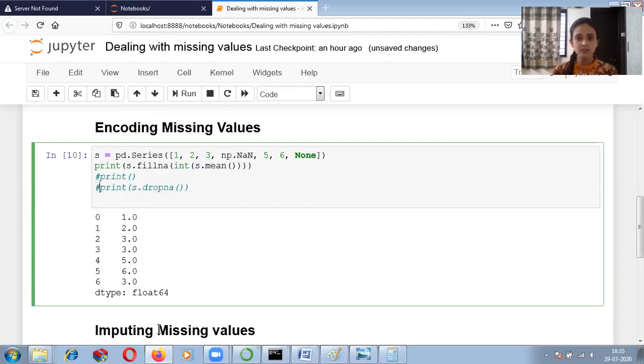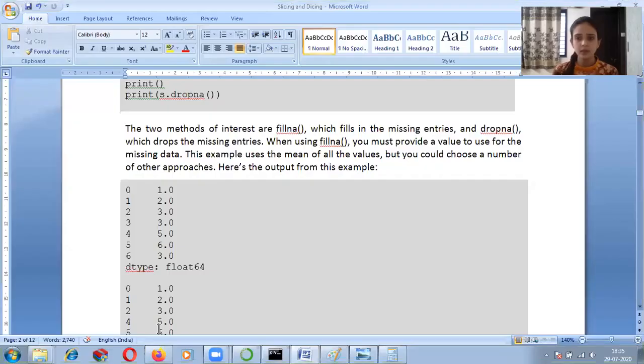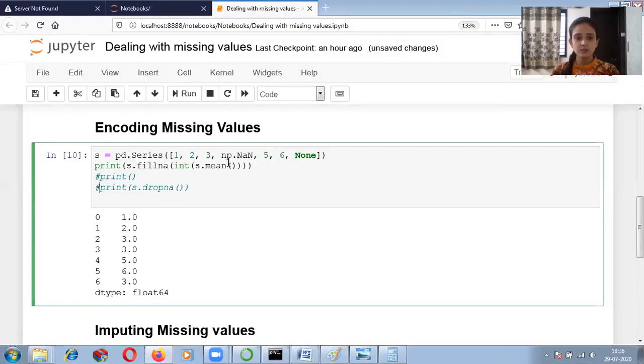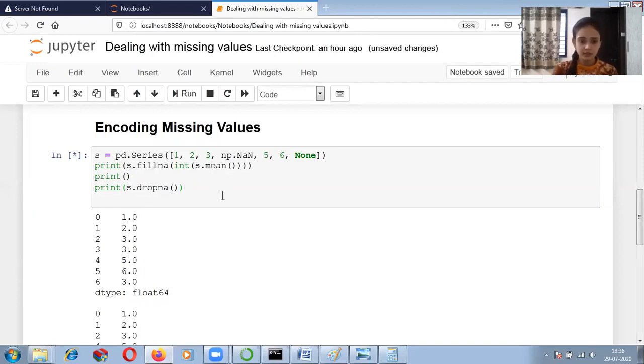Now the next is the dropna function. So let's see what this dropna function will do. It drops the missing entries. So let's see the code. I am just printing one blank statement, that is my print statement like this, and I am writing s.dropna. What this dropna will do is just remove the rows which contain the missing values. So let's run this code.